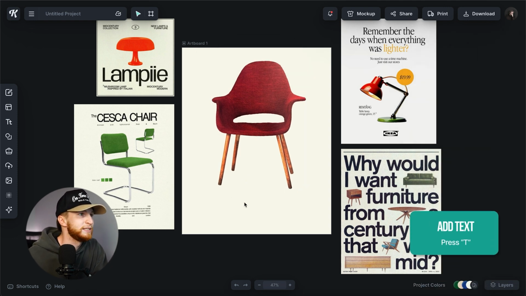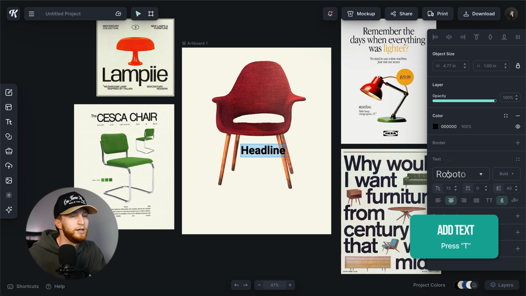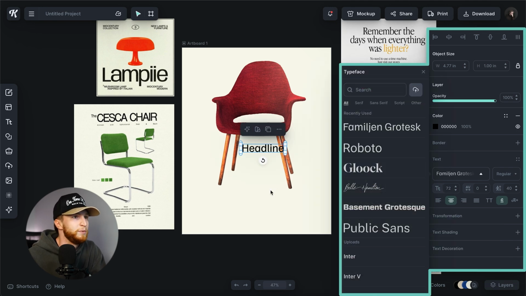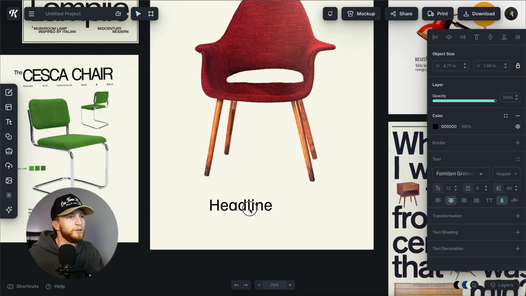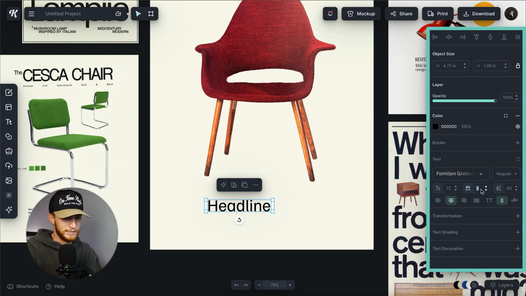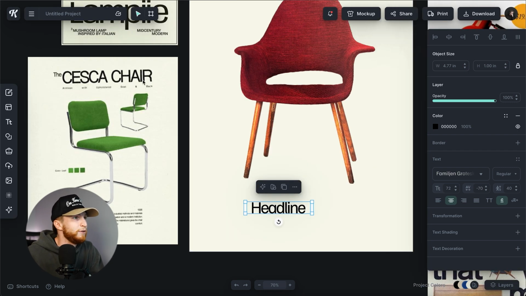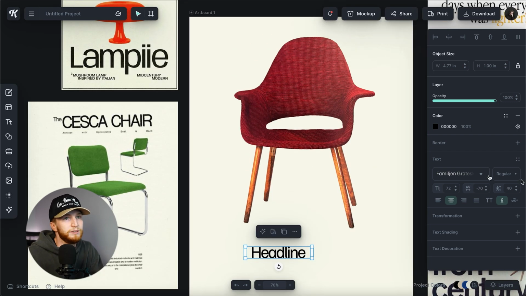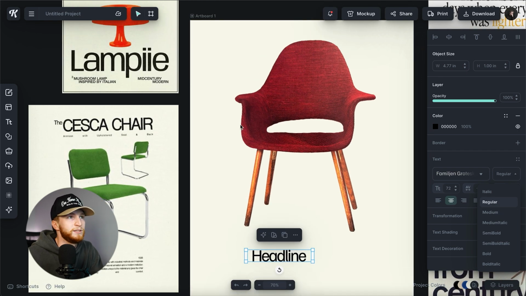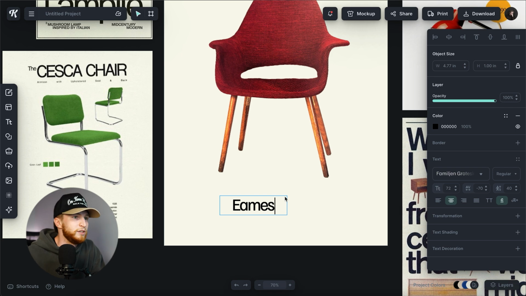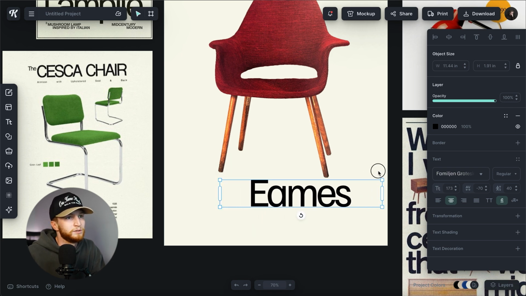I'm just gonna hit T to add some text, and we're gonna look for a nice font. Something like Familiar and Grotesque might work really, really well, but there are some other good options. So I'm just gonna condense this together. Ooh, that already looks super nice, even more. I like how these letters are touching. Regular, the lighter weight is nice. And let's see, I could just put something like Eames.